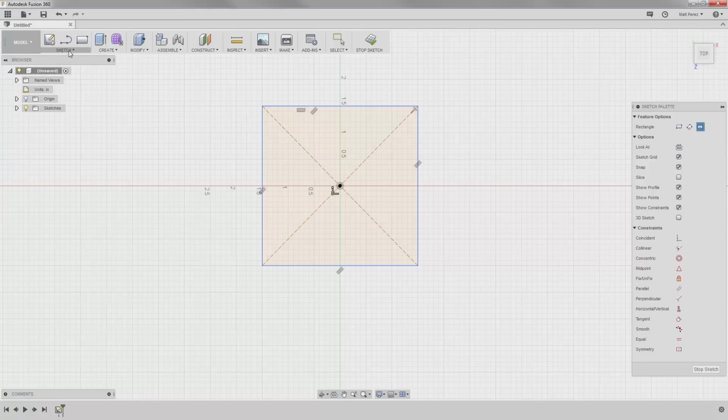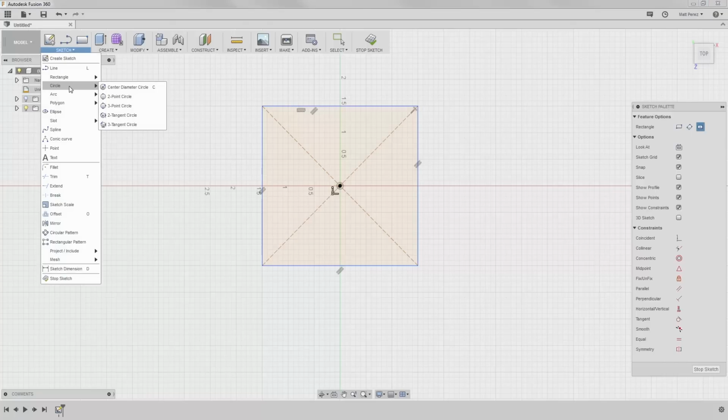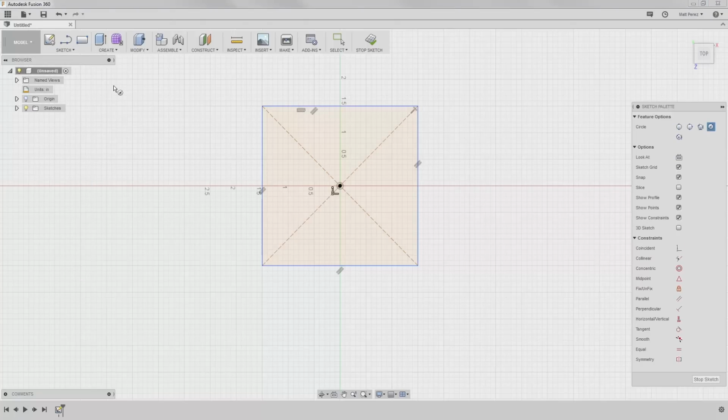Next, we want to navigate up to the Sketch dropdown, select Circle, and grab the center diameter circle. We're going to place this at the origin and drag it out until it's roughly 1 inch. You'll notice that if we drag directly along one of the main axes, the X or the Y, that we can get to exactly 1 inch.